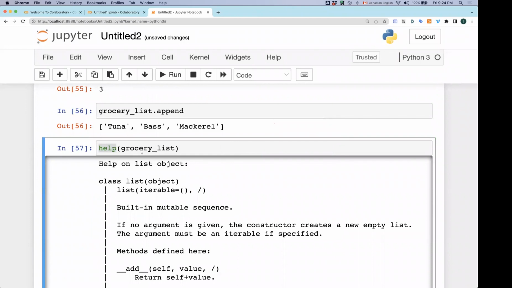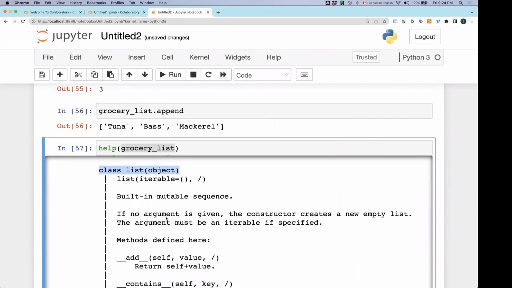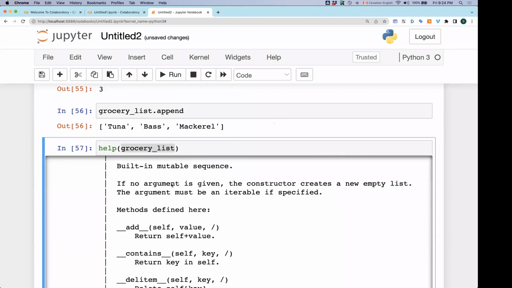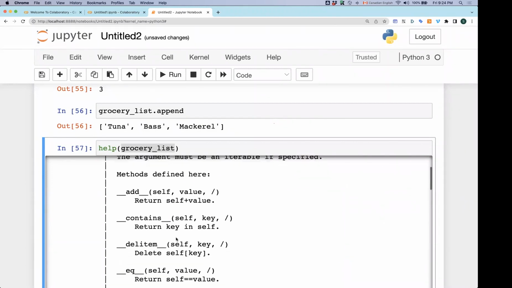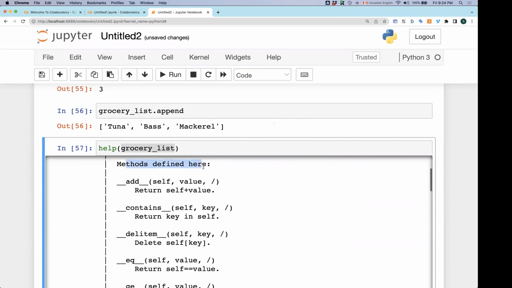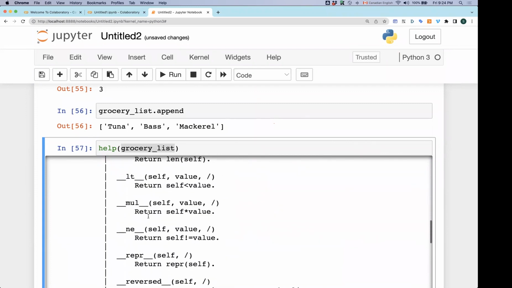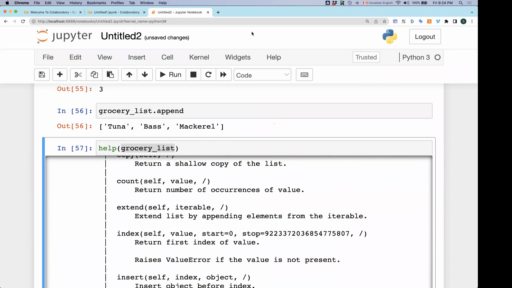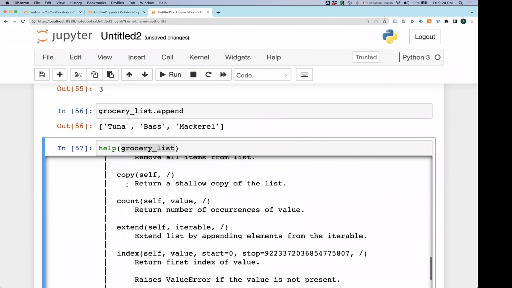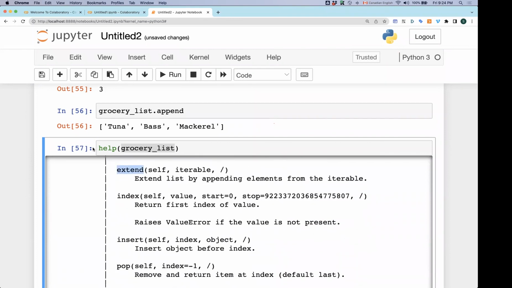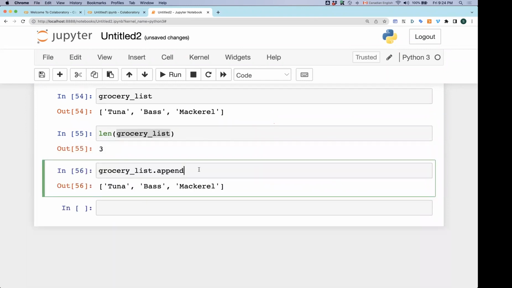So in this case, it's a grocery list, it's a list, right? So it tells you that, well, this is a Python class list, and it contains an iterable, and it has built-in mutable sequence, and these are some of the methods defined for this list class. We'll talk about classes later, okay? All right, and the ones that are in the slides, you can see them here as well, right? Copy, count, extend. So let's try some of these, okay? So I would like to append salmon, okay?